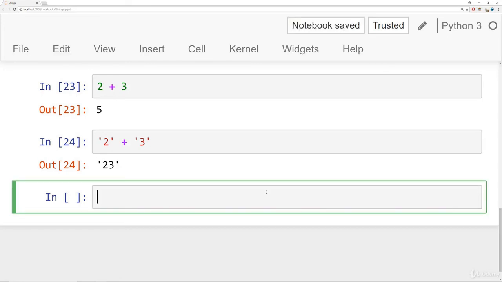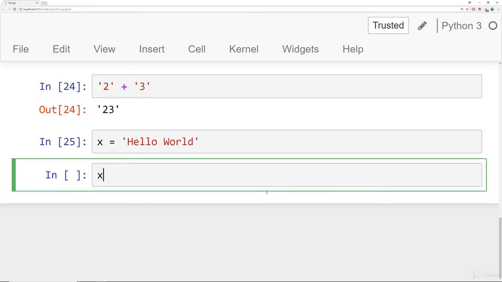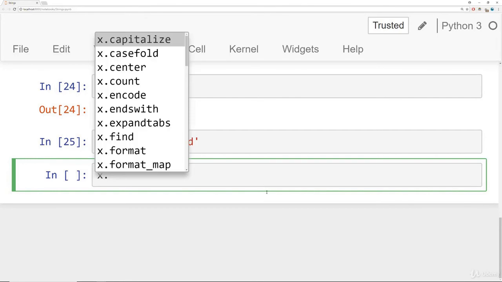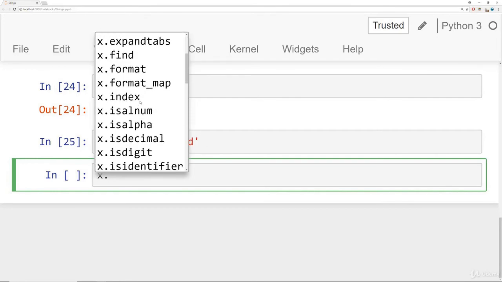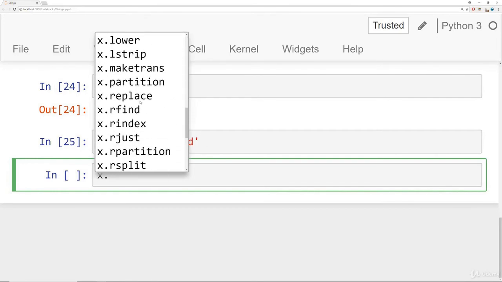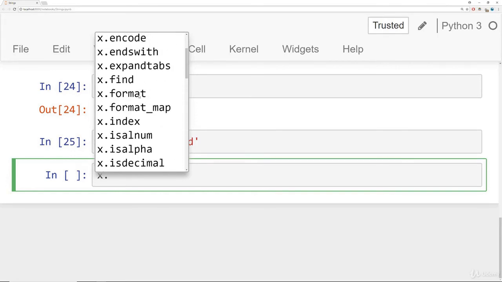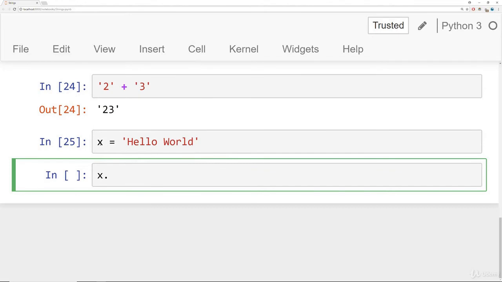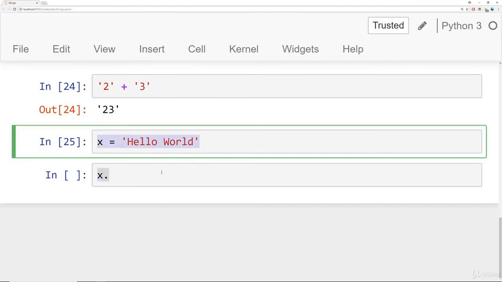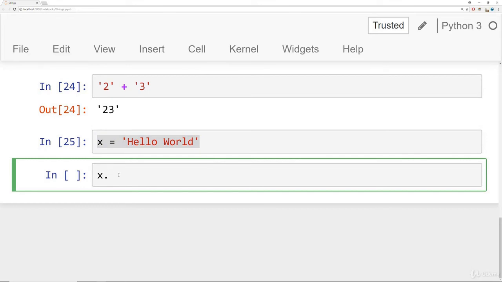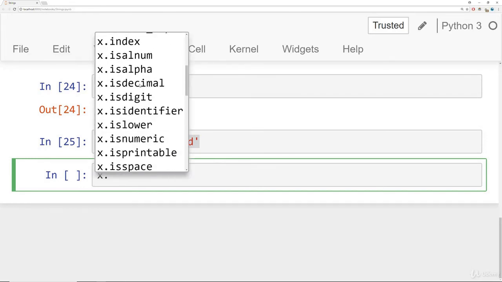I'm going to create a new string. Let's call it x and say it's hello world. And if I hit x dot and then hit tab, I should see this list pop out in the Jupyter notebook. This is a list of all the attributes and methods that are available on this string object. Again, make sure you've already defined x, otherwise you won't see anything. So make sure you ran that cell that says x equals hello world, and then in a new cell type x dot, hit tab, and you should see this list.